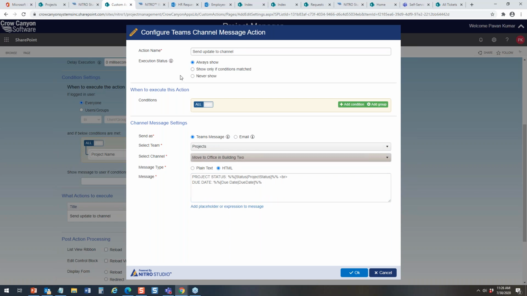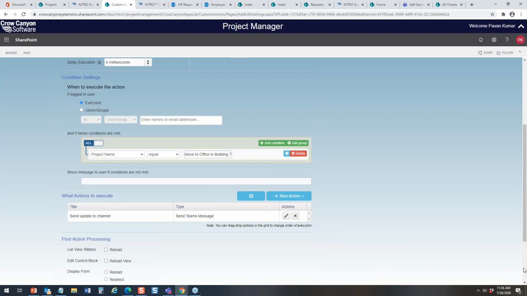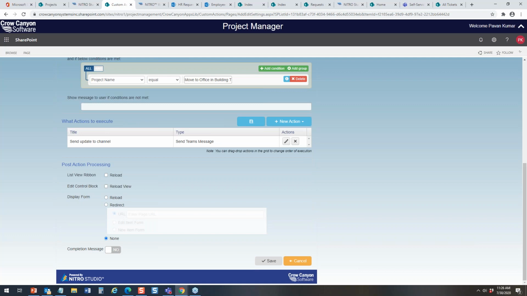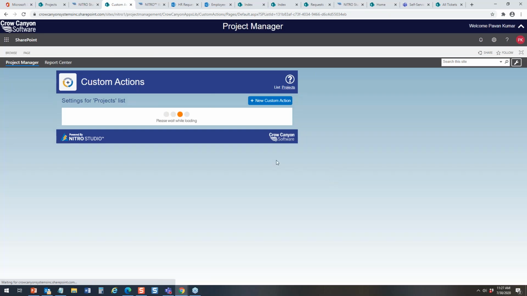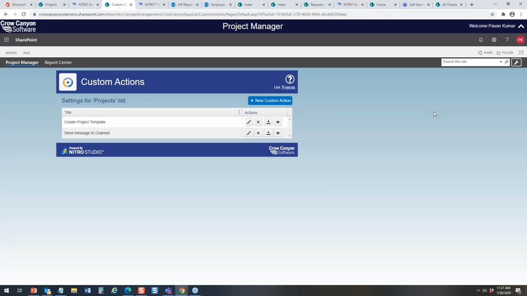And you see our custom action is very flexible. You can make it an email, you can do different teams, different channels, different message types, but you're sending basically an update by pressing the custom action button on the form to create a message to that channel. Now you can do this in workflows automatically, so that every time the status changes or every time there's an update, it sends a message to that channel. So right now there are no messages in this channel.